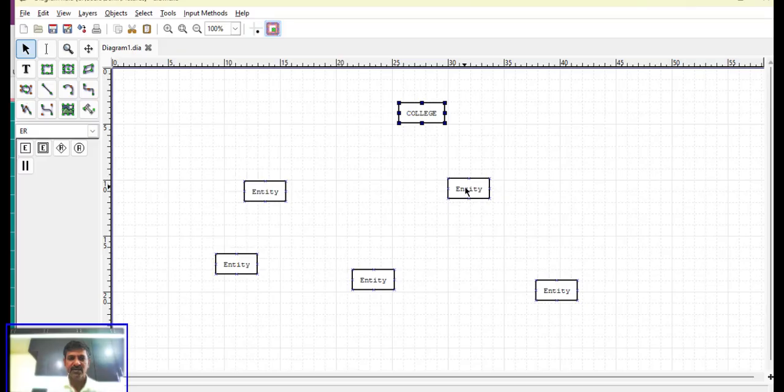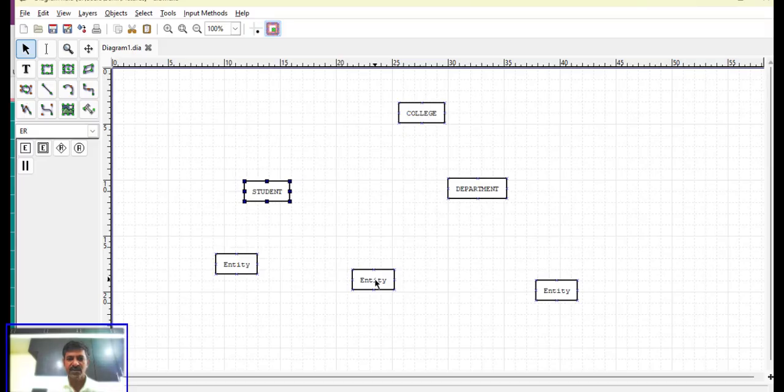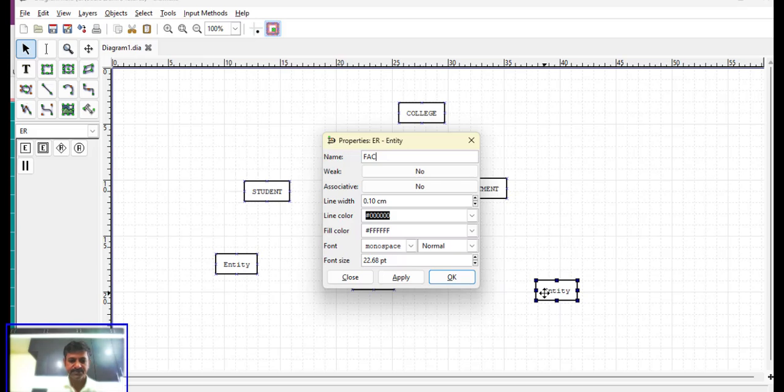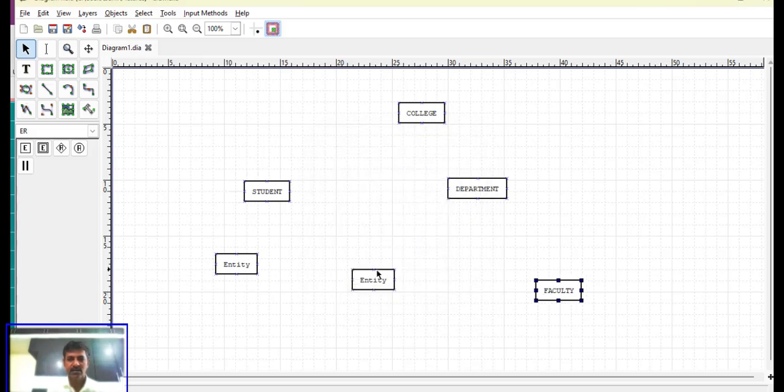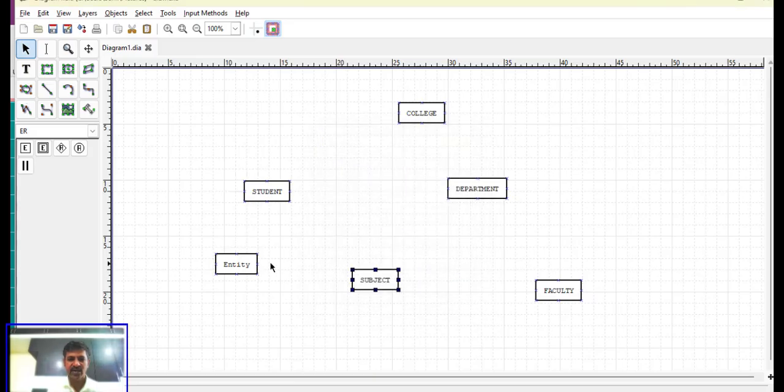College is an entity. Then we have department. Then you have student. You simply have to double click on the rectangular box to get the properties of it. Then here you can have faculty. This is a subject. You can say apply or just OK.